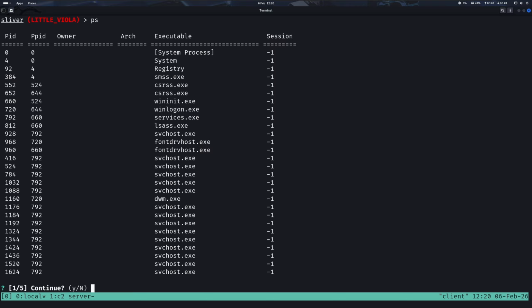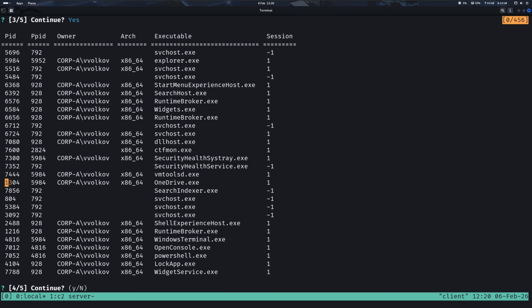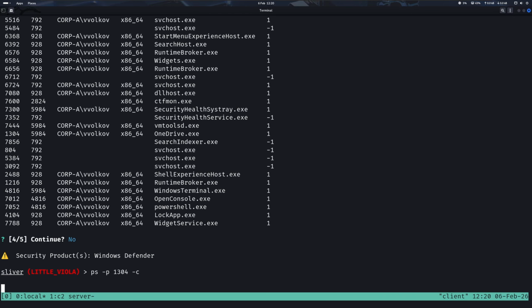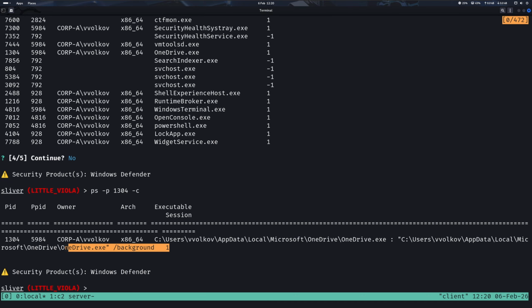So let's try to find a process that we own. As an example, let's take OneDrive. And then if we remove the executable here and specify the PID of OneDrive, now you will see that we get a listing of its command line arguments, because again, we have the permissions to do so.